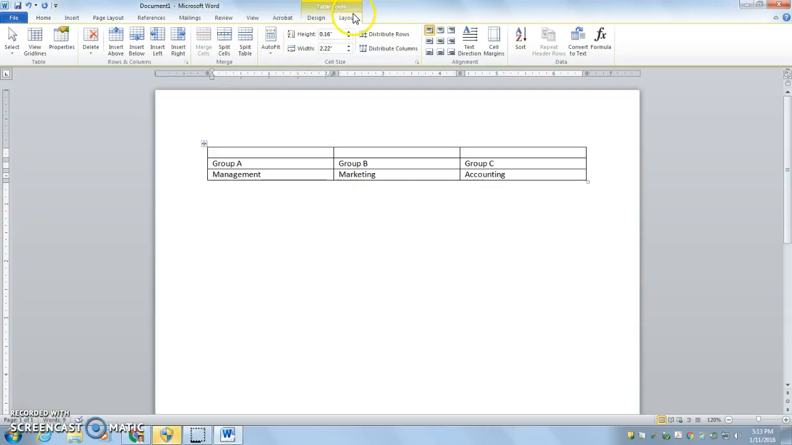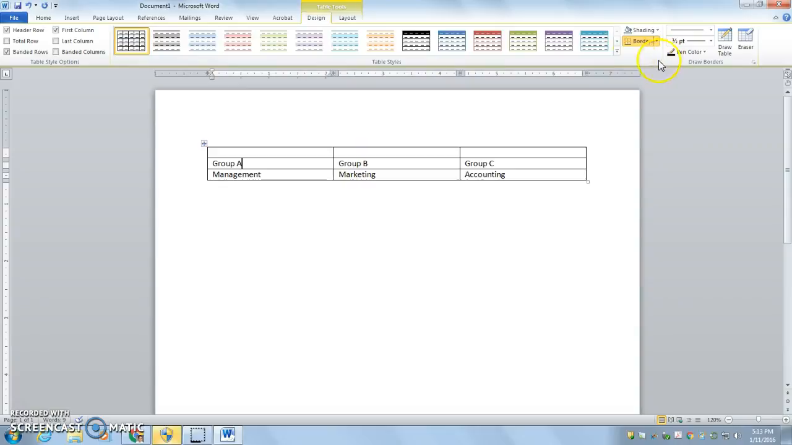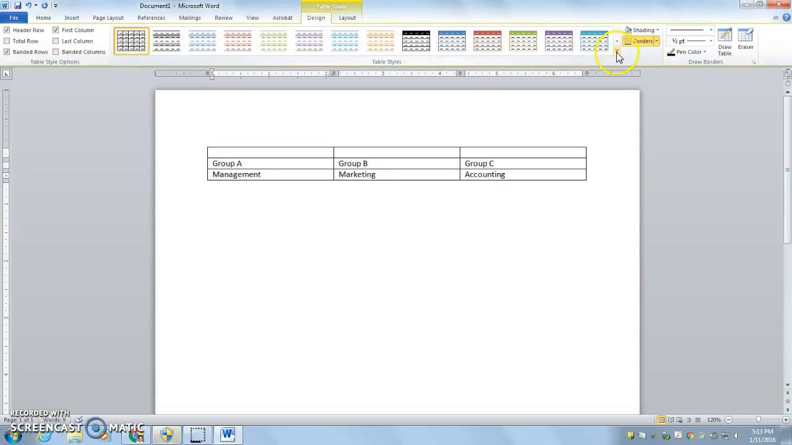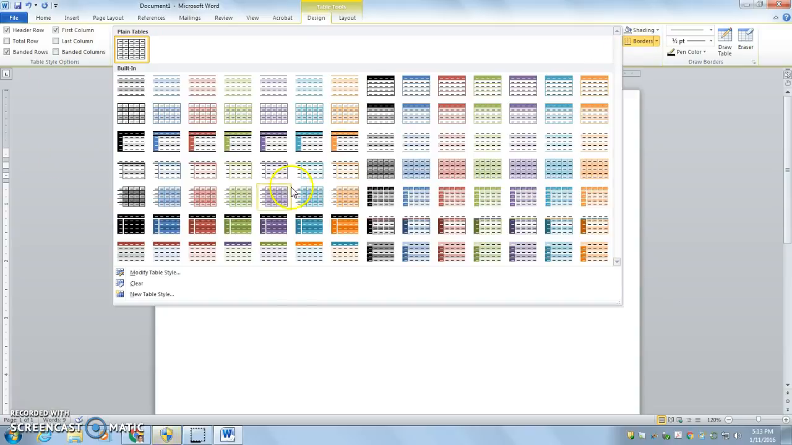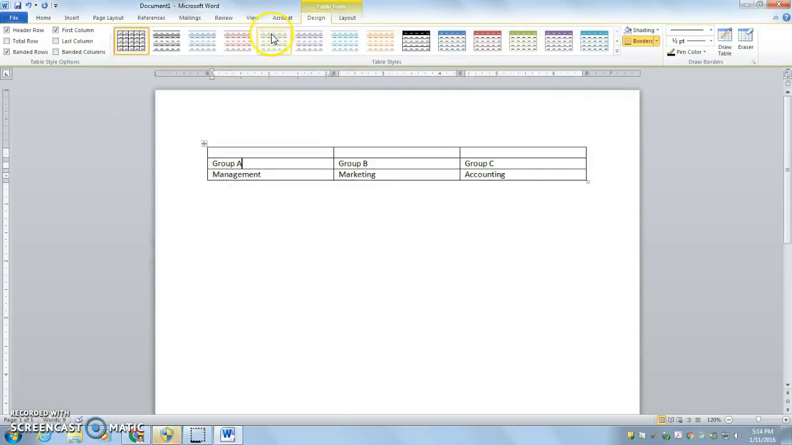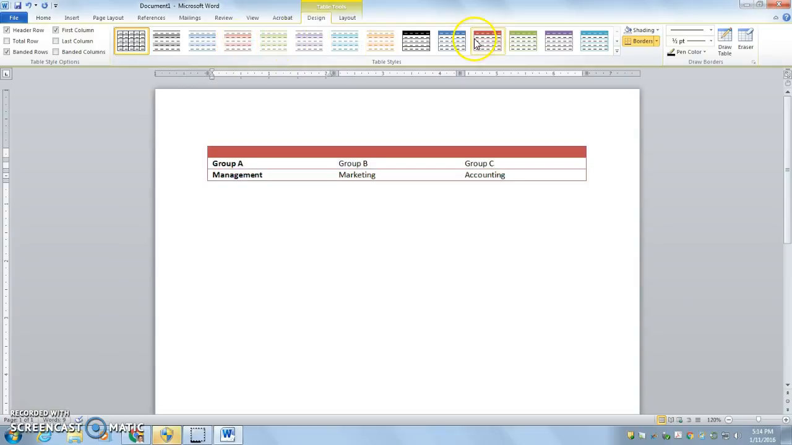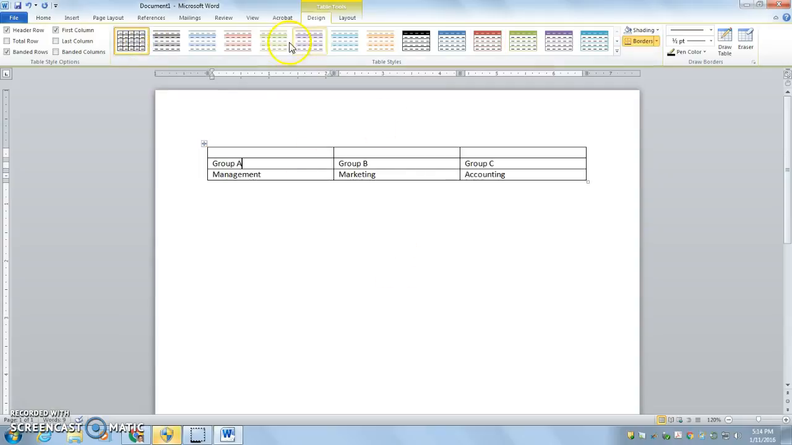Format a table. If I want to give it a different style, I'd go to my Design tab, and here I have all my table styles. And as you can see, they change. If I click the More button here, I have more to choose from. Alright, so let's just go with a simple one here. You know what, I'll take it off just for this video, but here are our styles.